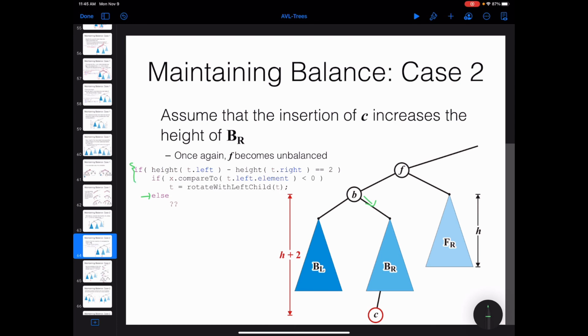Remember this if statement? It was checking that you are inserting to the left of F, you are increasing the height, and again here you will see that the height of B is going to be greater than the height of the right side of F, and the difference is going to be 2. But you are not inserting to BL, you are inserting to BR, which means that the item that you have inserted, you are inserting it to the right subtree, not to the left subtree. So this is going to exactly go to the else part. So this is how we check the imbalanced.